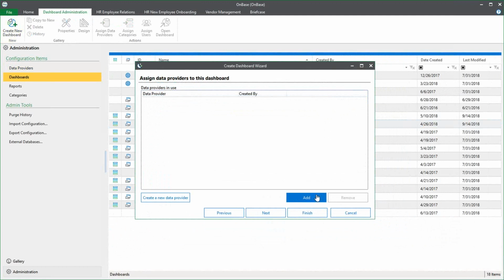The next thing we have here is our data provider, and again, I just kind of want to call this out shortly here. The data provider is what gathers the information that you can display in your dashboard. So without a data provider, we wouldn't have any information to display, which is why we need to select this when we are creating our dashboards.